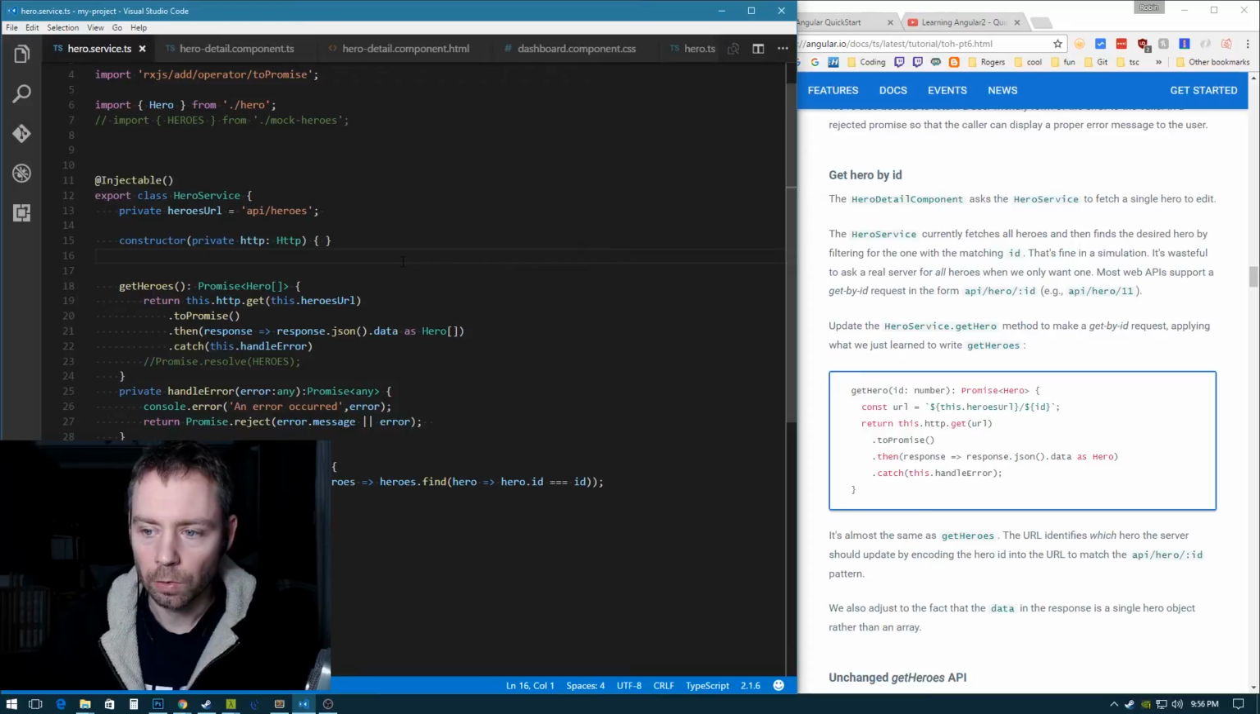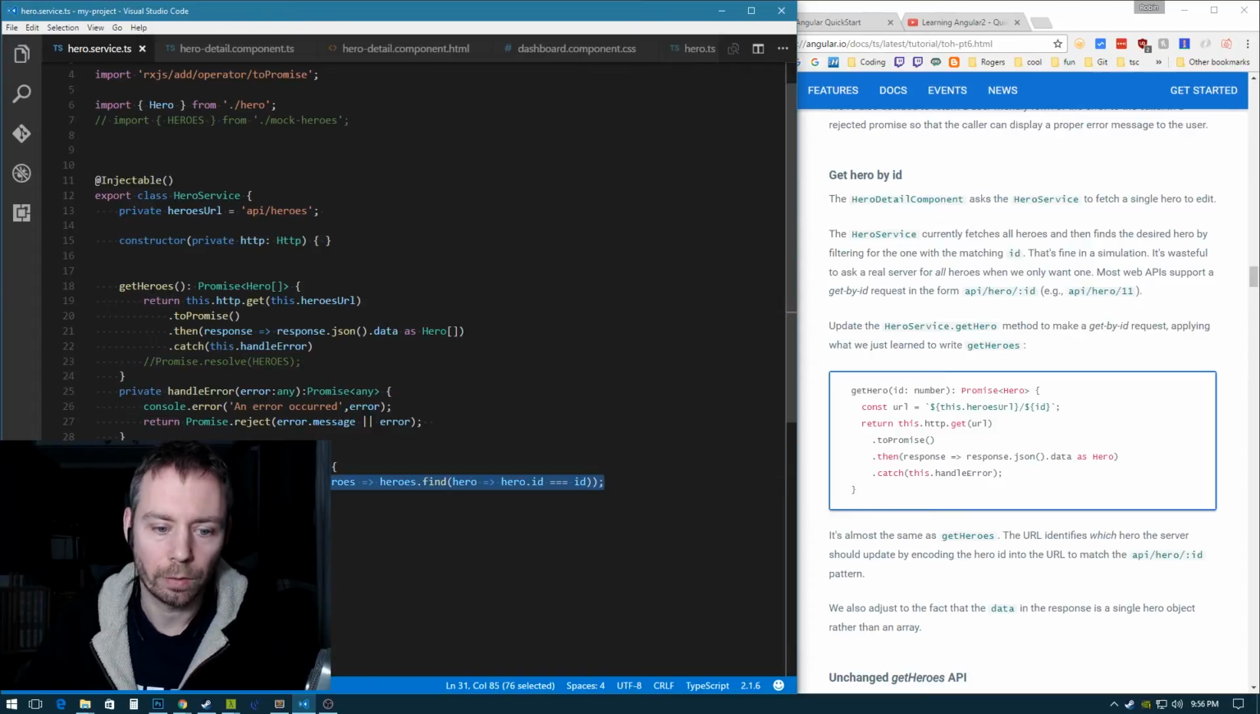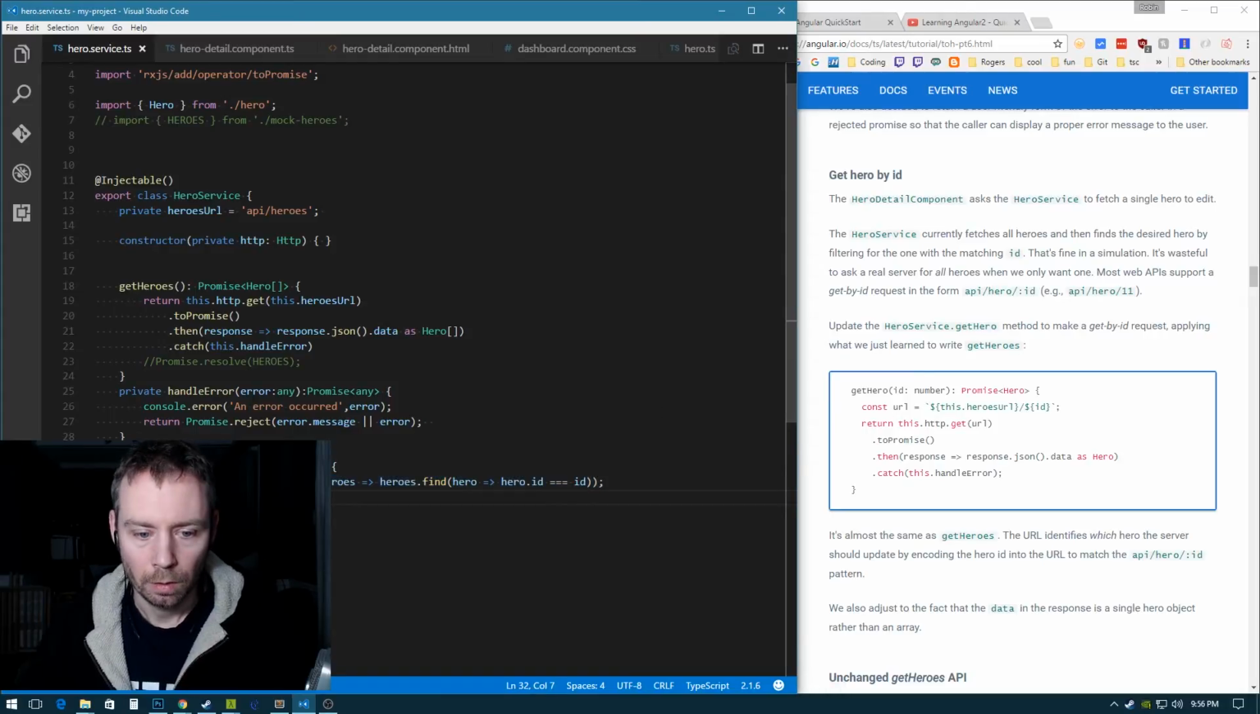So update the hero service getHero method. So this method down here, instead of filtering out the data which has all the heroes, we're only going to ask for specifically that one hero from the server. Okay. So what do we change? Let's get rid of this return for now.